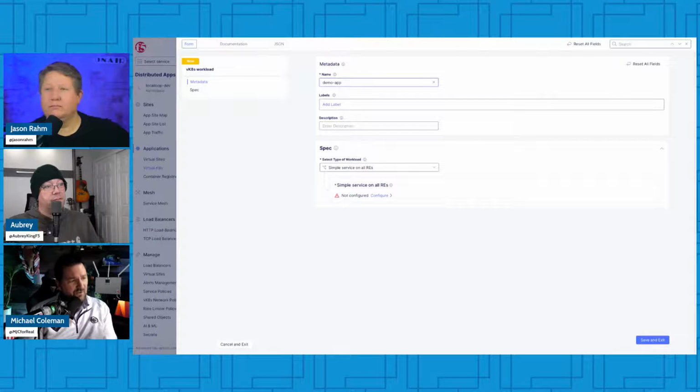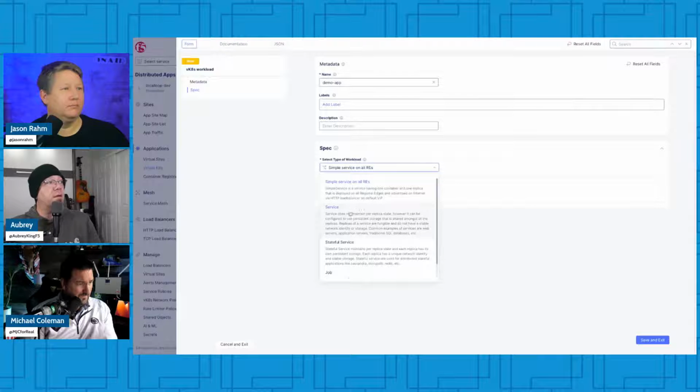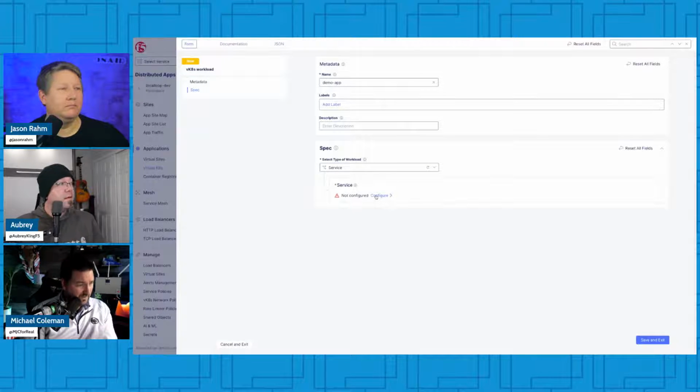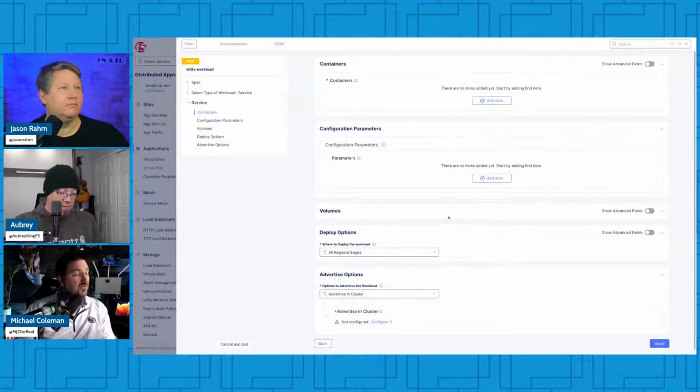And then we're not going to do a simple service on all REs. We're going to drop that down and do a service. And then we're going to configure that service. So here's where it simplifies things.